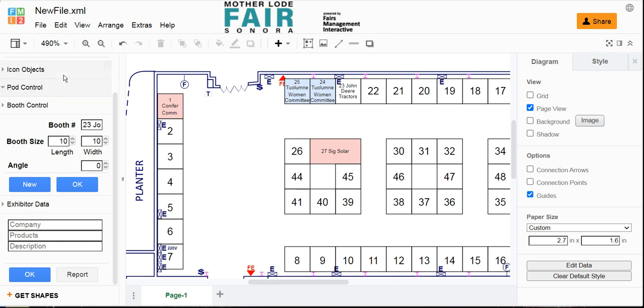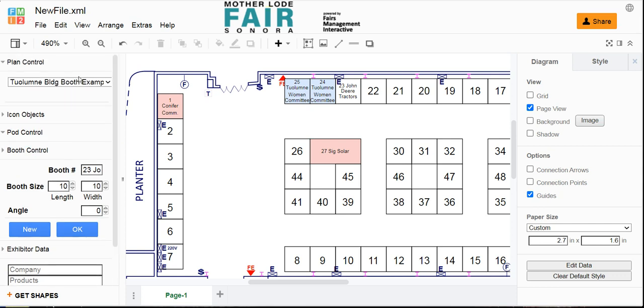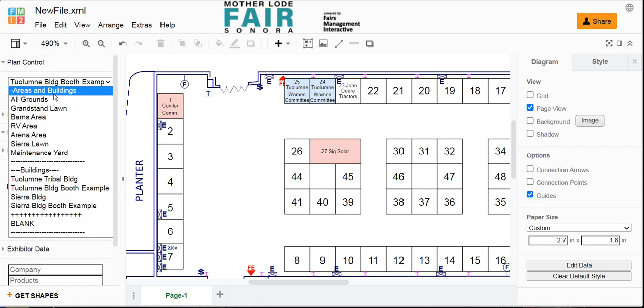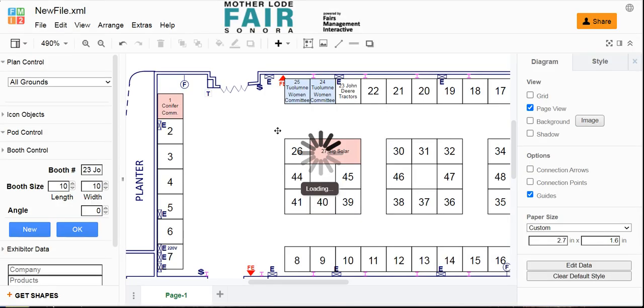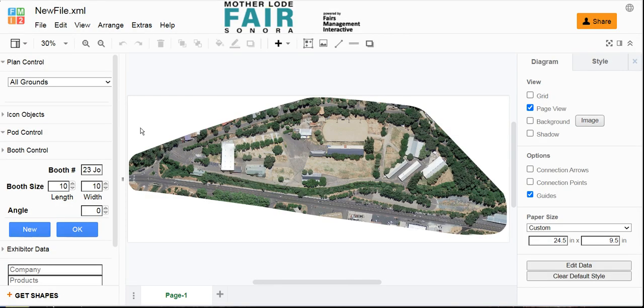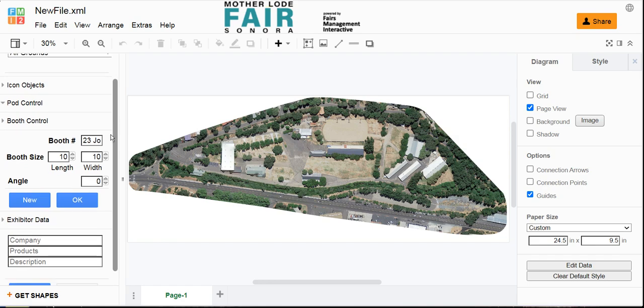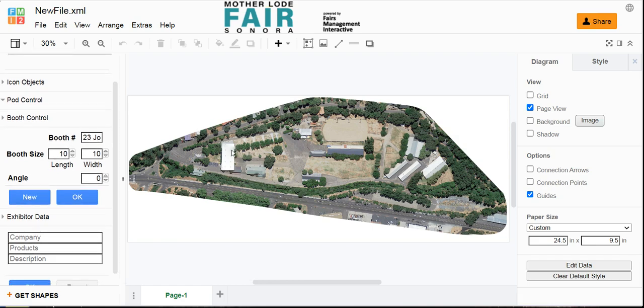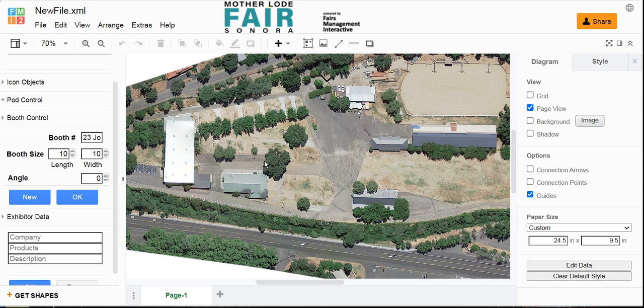Now, I'm going to go ahead and jump ahead just to give you a hint. When you go to our learning library, you'll see this demonstrated too. But I'm going to go ahead and go to our plan control. I'm going to go ahead and load the all grounds. And I'm going to show you a couple other tools. And this is just a teaser for what we'll learn later on. I'm going to zoom in here a little bit. Now, here's some tools, the icon objects and pod control we haven't looked at.